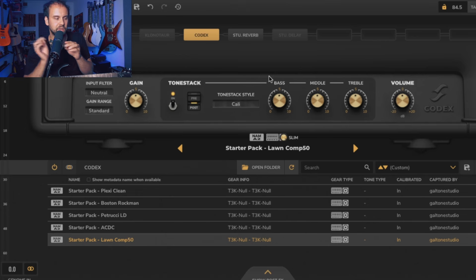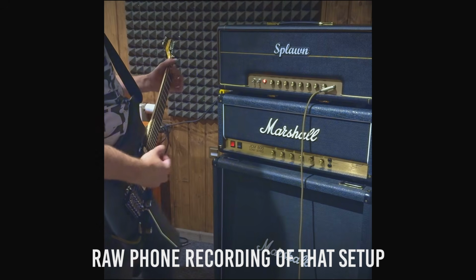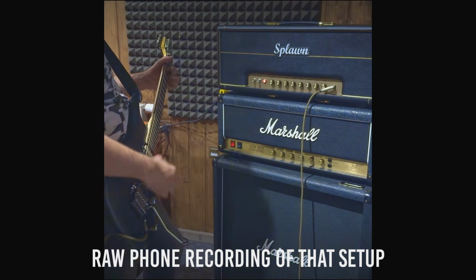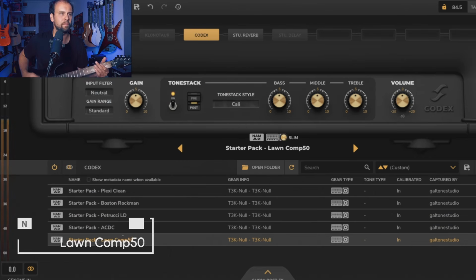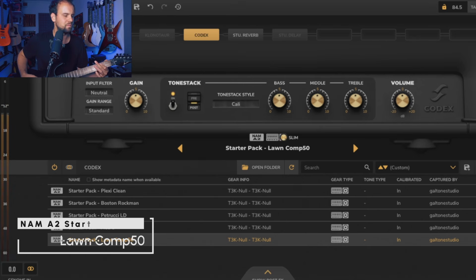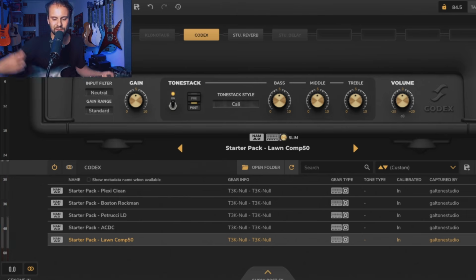The cab I used was Marshall 1960, and I actually used a blend of a couple of IRs that I made. So I've added a little bit of reverb and it sounds like this. So really mean Marshall tone.